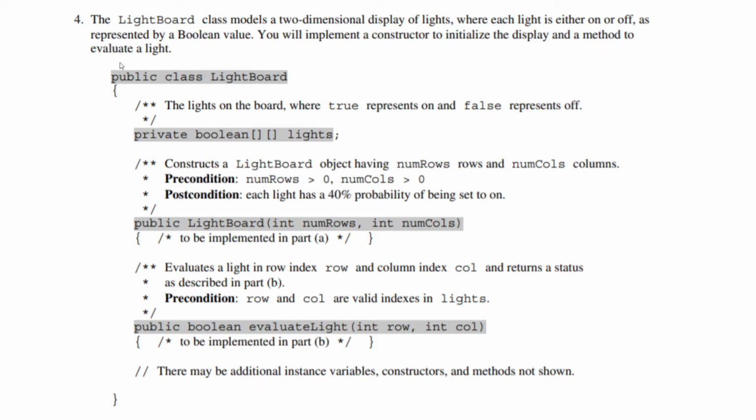So here they basically outline the class for LightBoard, and they're giving instructions for each component of the class. Here we're going to have a class variable. It's a private two-dimensional array of booleans, and we're going to be calling it lights. It gives two characteristics of this 2D array. If a light on the board is on, then the value is true. If it is off, then the value of that cell is false.